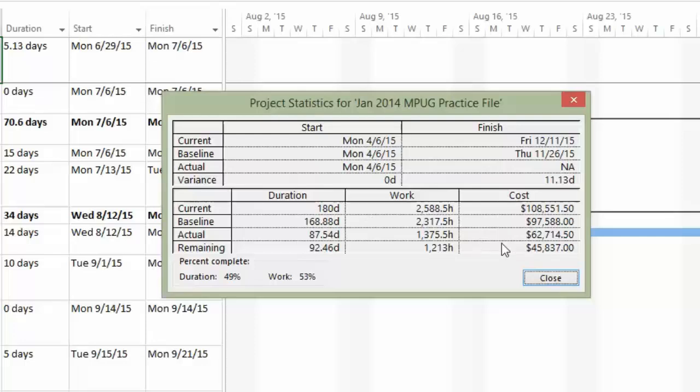Now, it's not called out explicitly here, but look at that: duration, work, and cost. Where were we just talking about? Those three attributes, right? There it is. These are those things I can quantify, model, and measure in Project, and there is Project doing that. And then finally, this is always a really interesting one, the percent complete values. I'm 49% through the duration of my project, yet I'm 53% complete of the planned work.